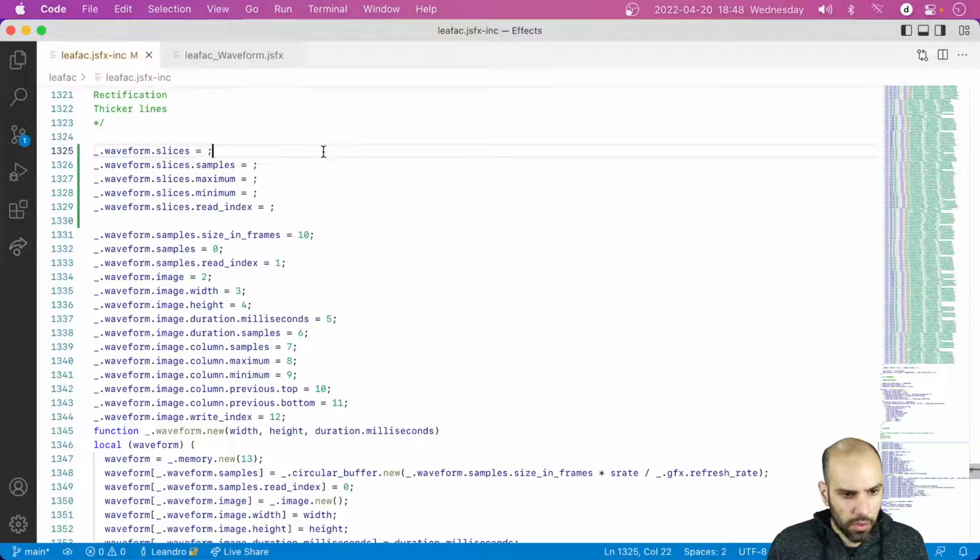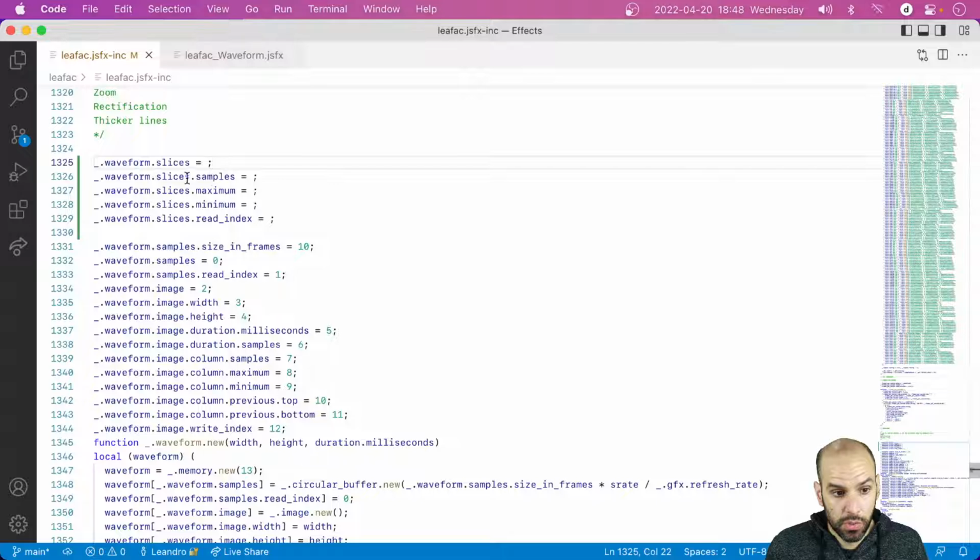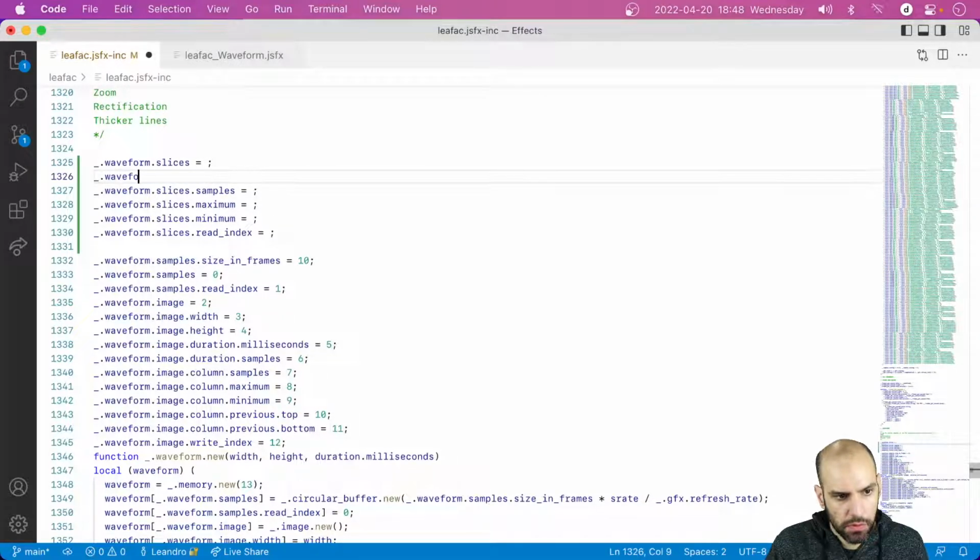Well, not quite. There's still some more things that we need to consider. We need to consider how many samples are going to go in each slice. So I guess I will put it here. Waveform, slices, and samples per slice. This naturally will be determined by the duration as well as the width. We'll get to that.